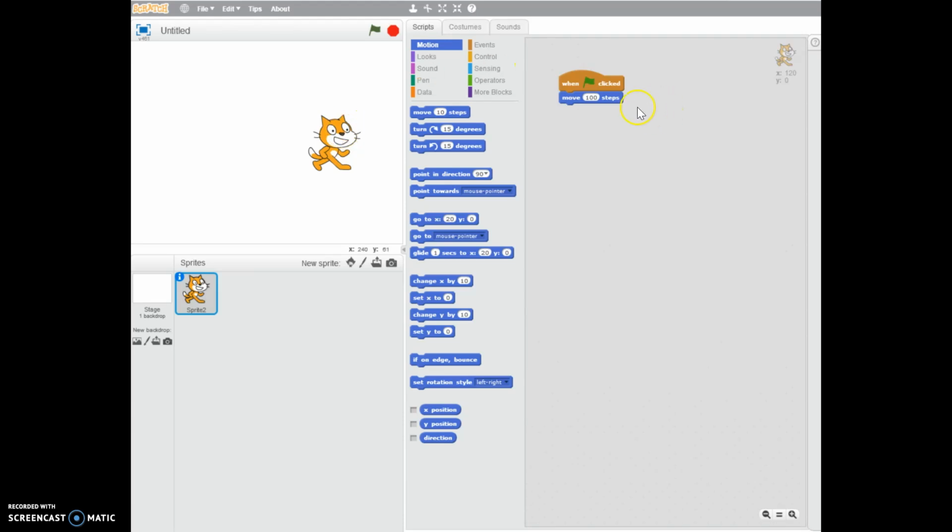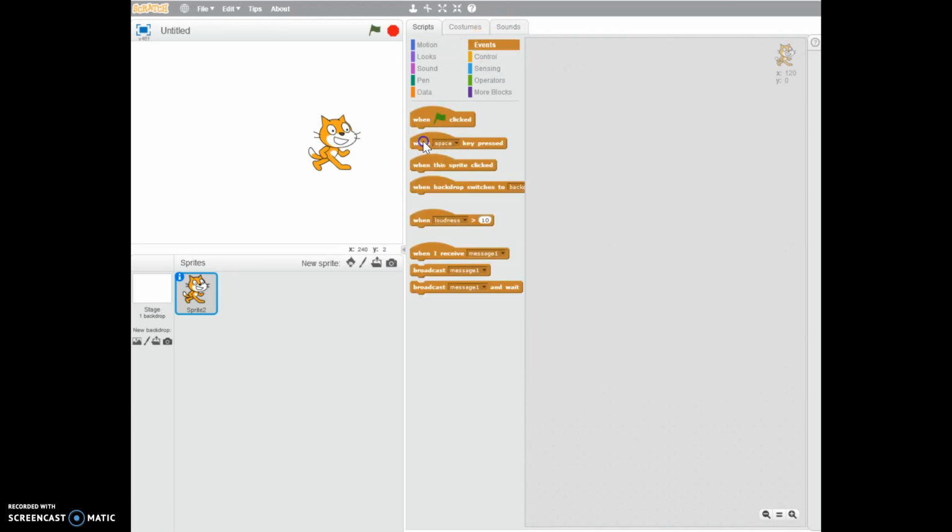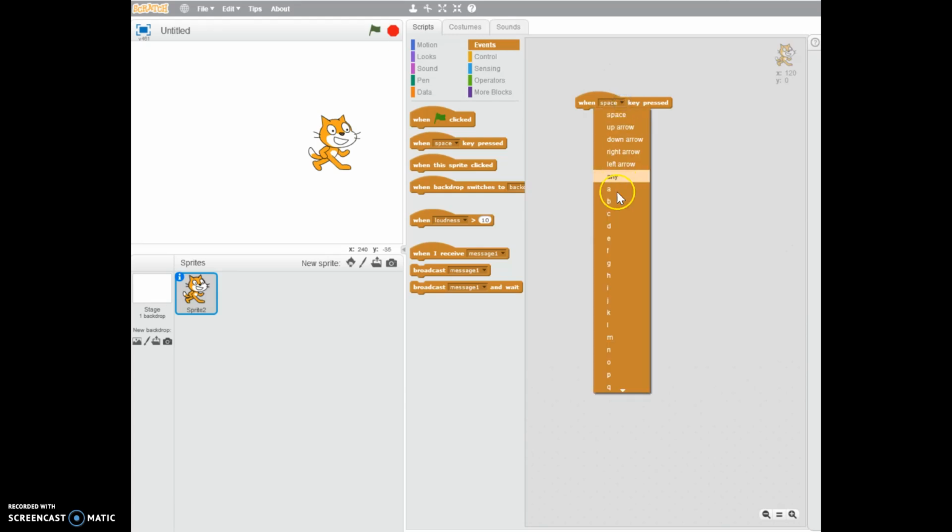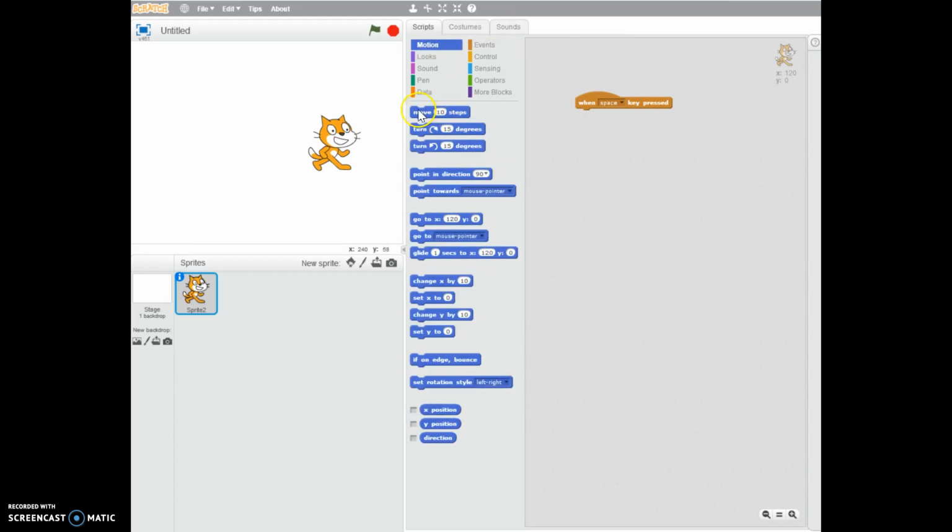So what we'll do now is we'll go back and we'll go on when a key is pressed. So you can choose all the keys here. You can go up, down, you can choose space key, there's loads of options, A, B, C, D, you know, loads of options on your keyboard, but we'll just keep it for space for now because it's simple. Motion. So now let's move 10 steps. And then we'll turn 15 degrees.